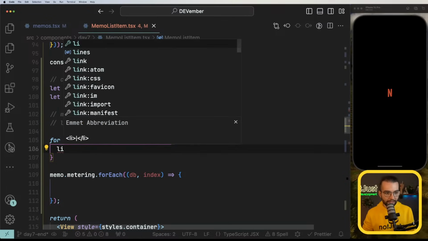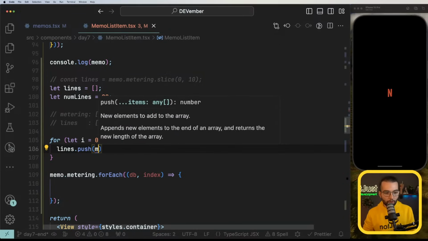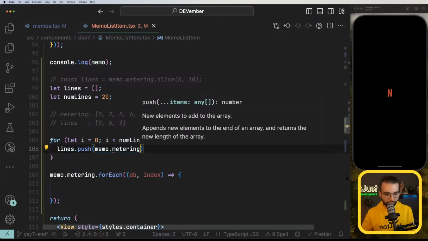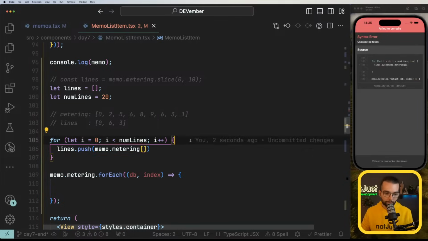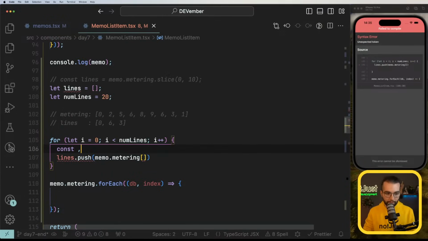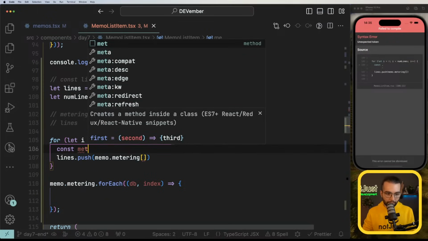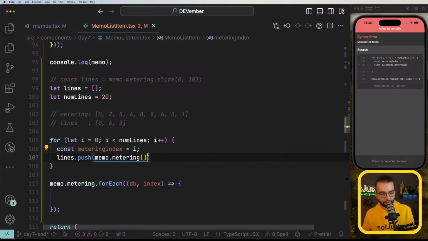For example, lines.push. We are going to take memo.metering at position const metering index is going to be, well, it's going to be this I, but not simply I.